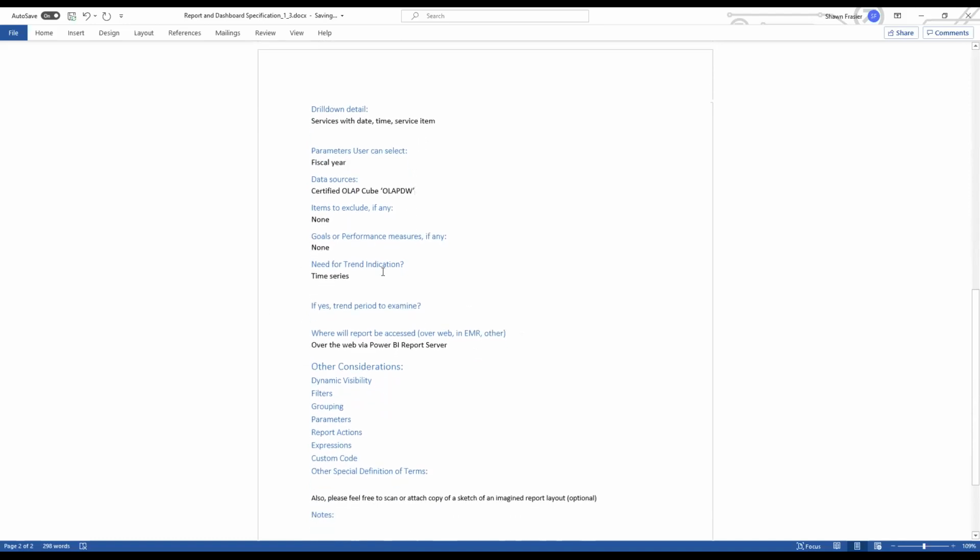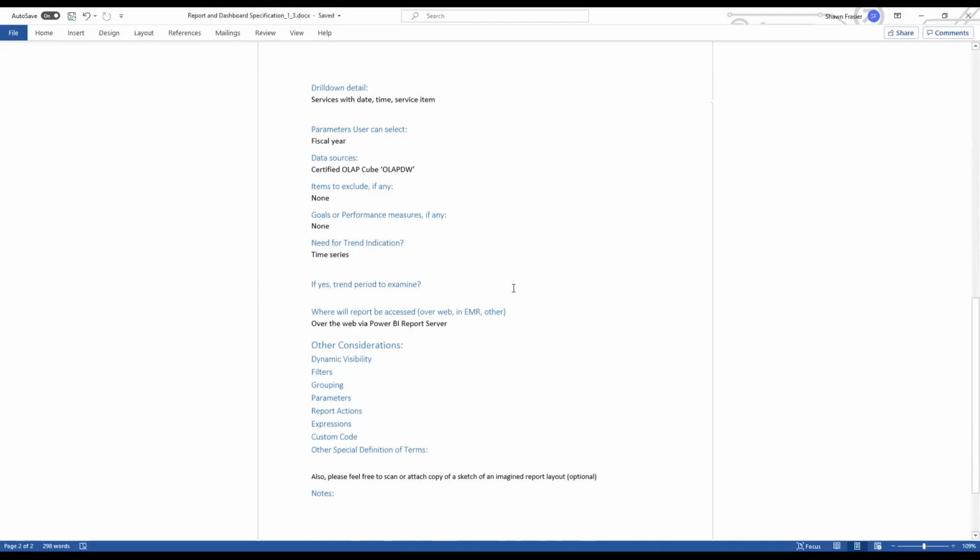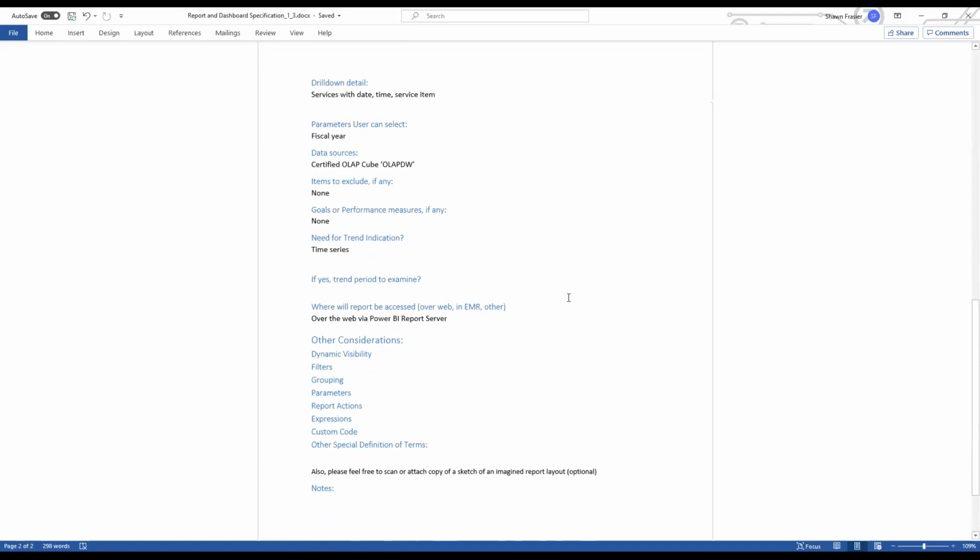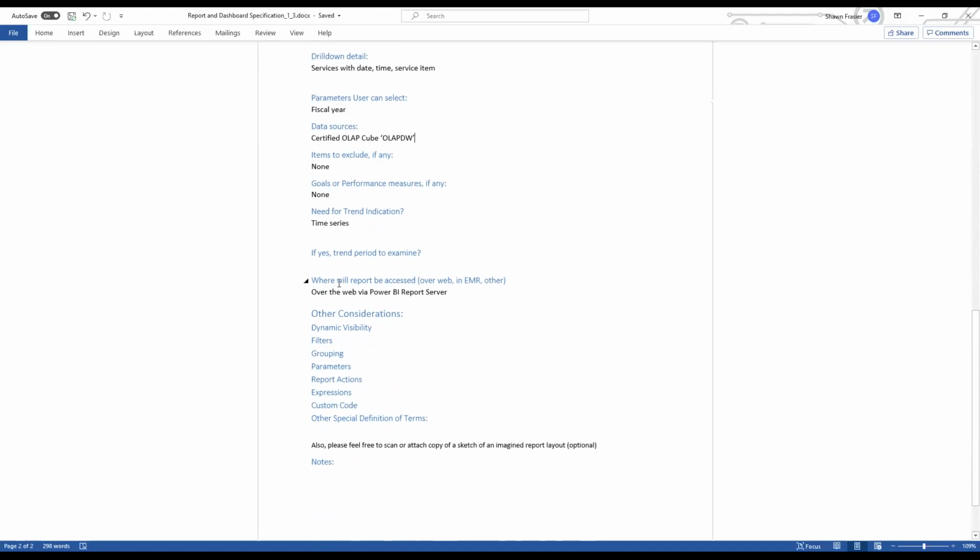Need for trend indication. If we can put in like an average or a forecast. Even we can use some of the built-in AI and machine learning and put in a trend line. And then where will the report be accessed? Over the web, in the EMR, other. Oh, it's going to be used over the web via Power BI report server.